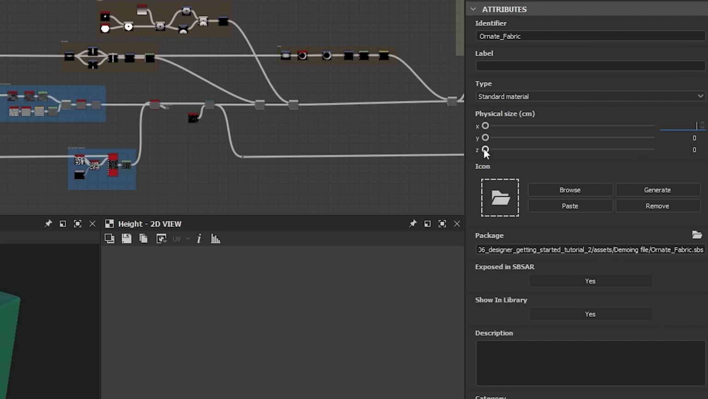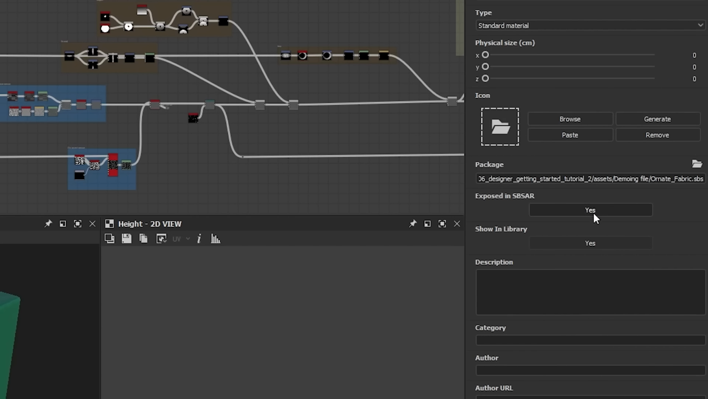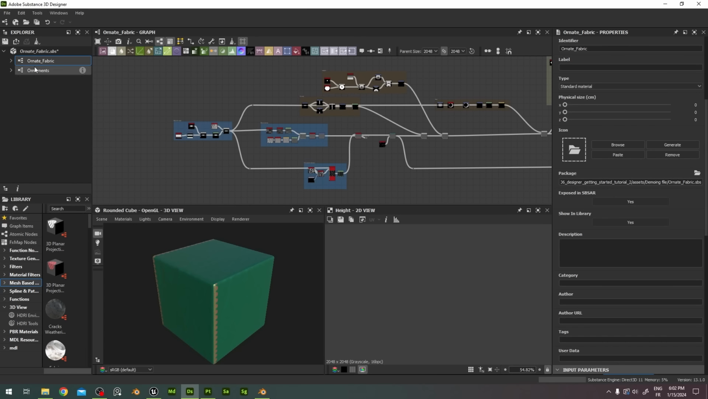The z-axis in this case corresponds to the depth of the displacement. So we're not going to bother with that, but this is the kind of metadata that can be useful in certain workflows. Okay, so let's scroll down a little to this bit here, this exposed in sbsar button. It's set to yes, which is perfect. But if we click on our subgraph now, you see that it's also set to yes. And we don't really want that because this graph is just an internal utility and not something that we want to interact with. So let's set it to no.